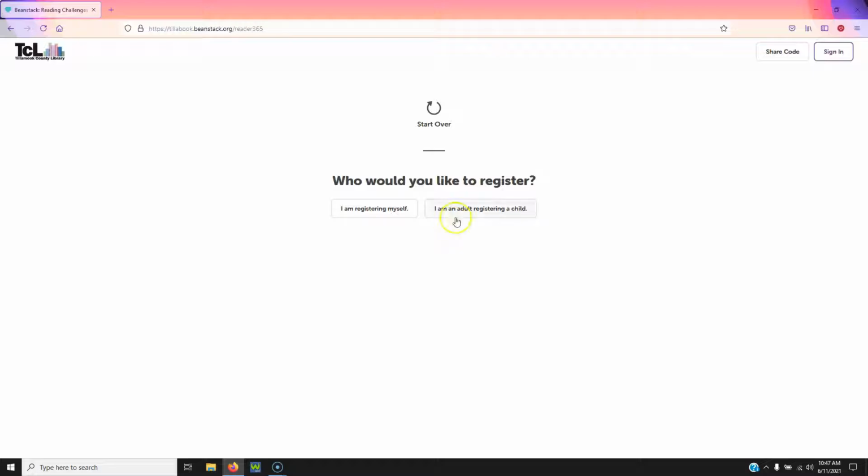Most of our participants are going to be adults registering children. So children absolutely can register themselves. I would just have an adult present to help them navigate the site while they do it, although it's very user-friendly. But we're going to assume for the purposes of this video that we're an adult registering a child.